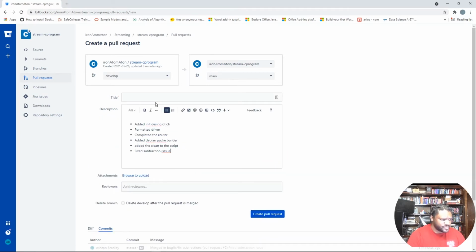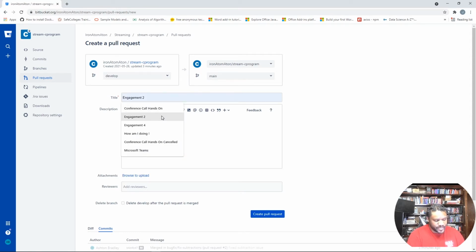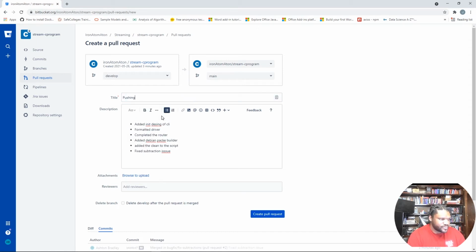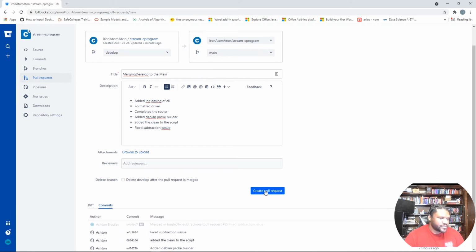Oh, look at this. And this is what I really like. See that release? We call this release notes. Well, it can be used as release notes, but these are all the comments that we used. So we'll say pushing develop to main. So we'll say merging develop to main. So we want the changes from development to take precedence over the changes in main. Okay. So what we do is we create the pull request.